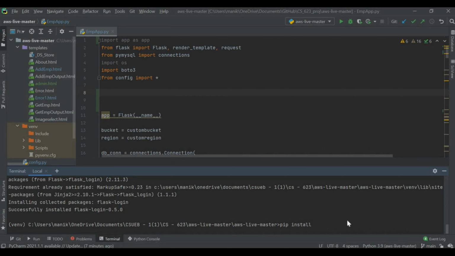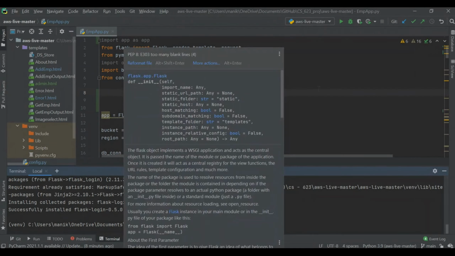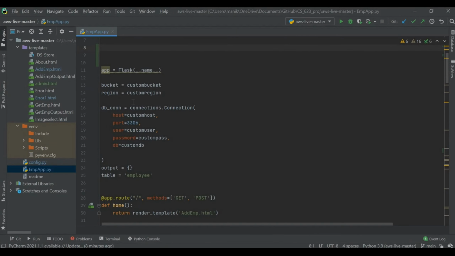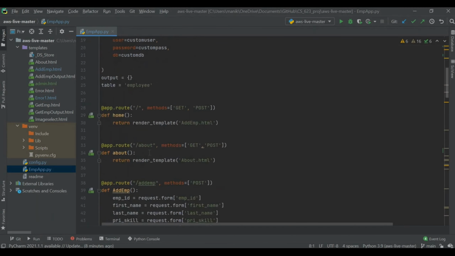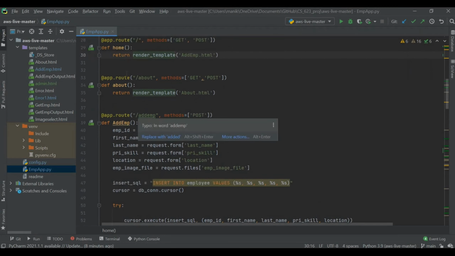This is the database, Flask and templates. All are different packages that we need to install. Let me show you, we can install like this. I have already installed all the required ones.